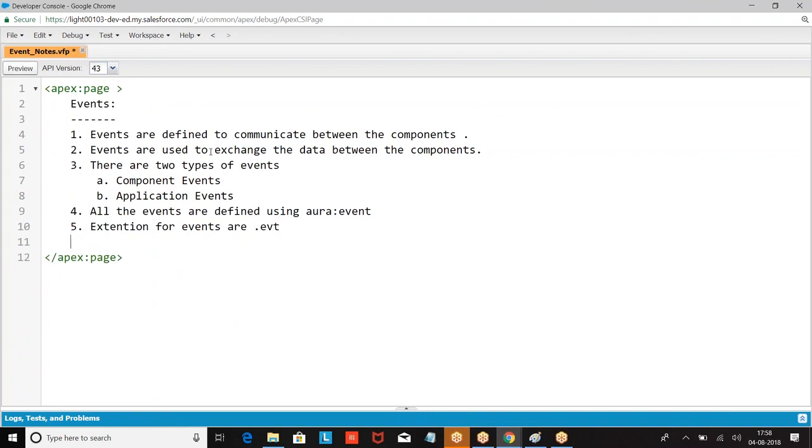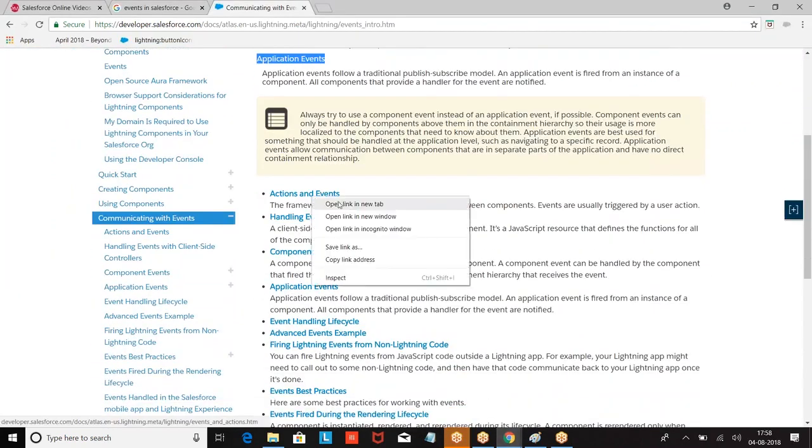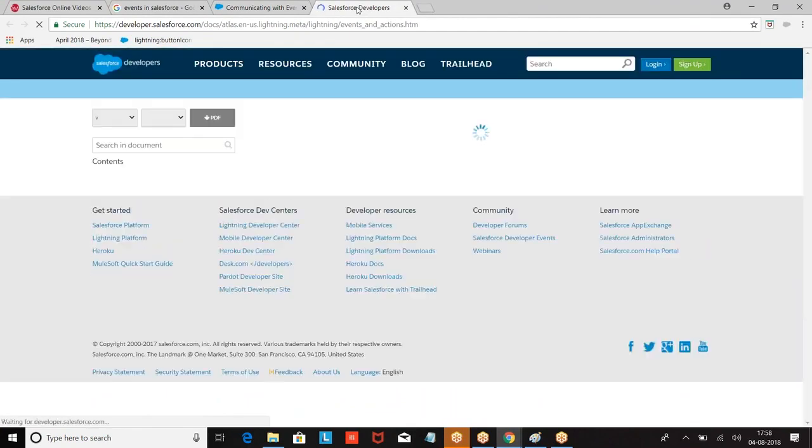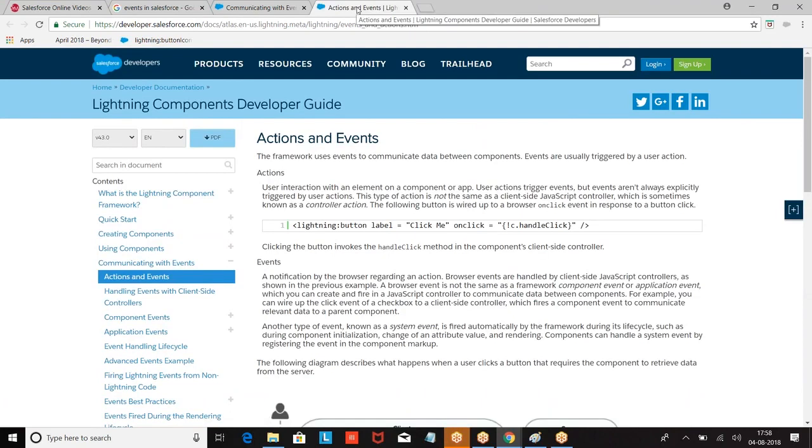Right? Now, when you are going for events, let us see the technical terms. Actions, events. When an action occurs on the element, it will fire the JavaScript. JavaScript will fire the event. Now, the event is not directly fired, either it is a component event or an application event.